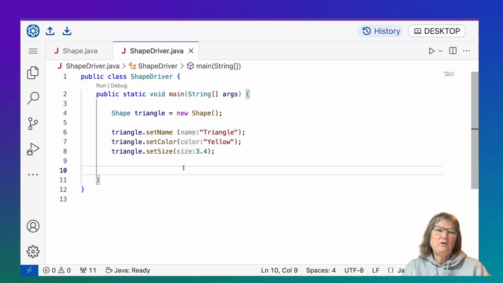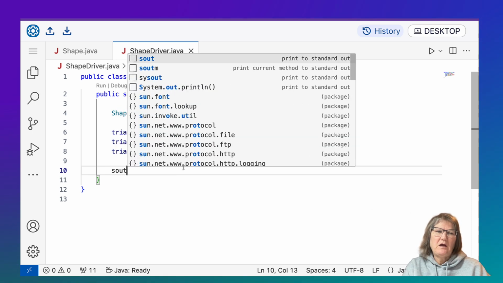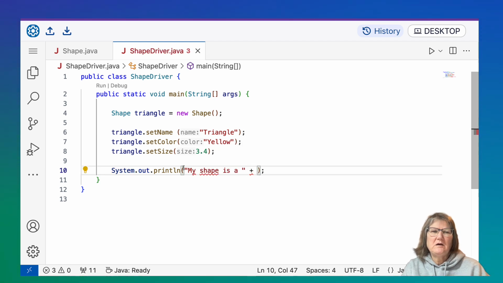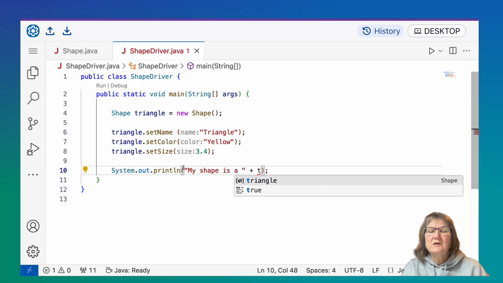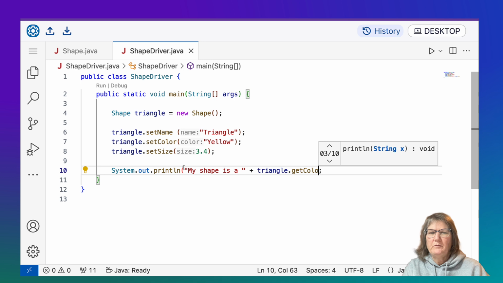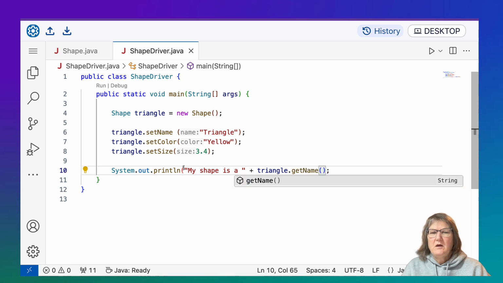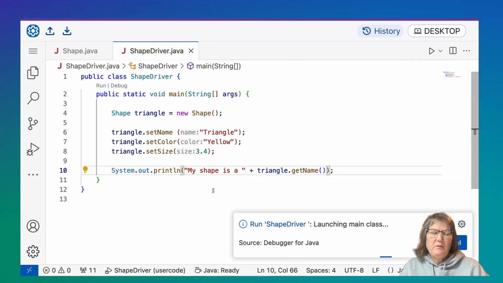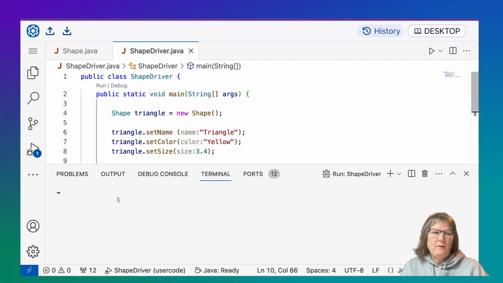So now that I have used my setter methods in order to set these attributes, I can get them or print them out using the getter methods. So I could do an output statement and just say my shape is a, and then I have to use the name of the object, and then I use the dot operator, and I'm going to say get name, not color, but name. If I execute this code, I have to close off one more parenthesis there. We're going to see that my shape should have been named triangle with my output.